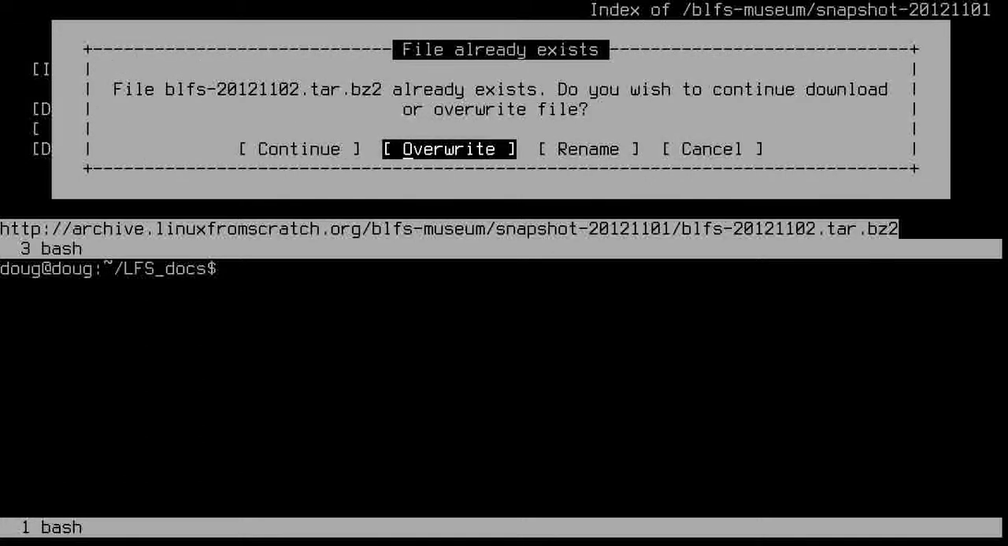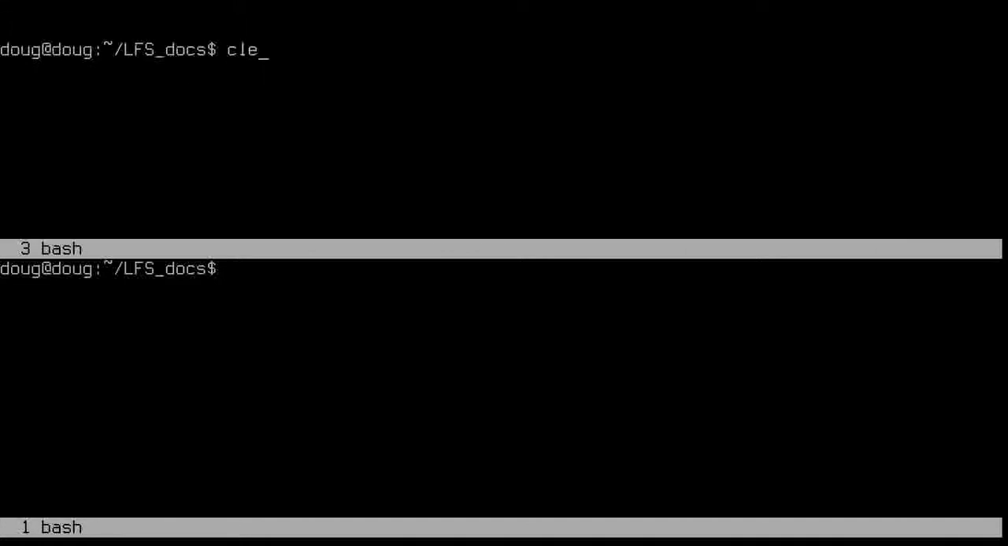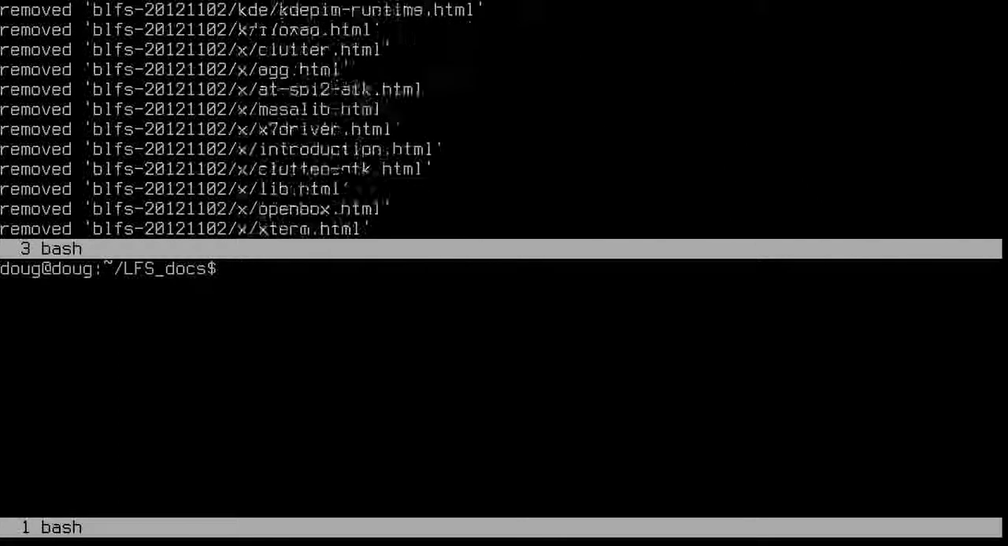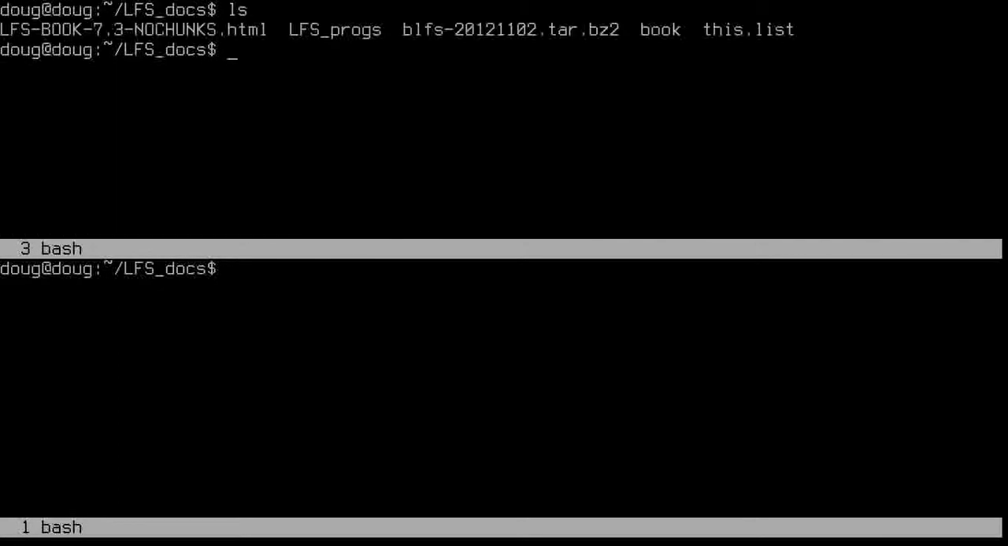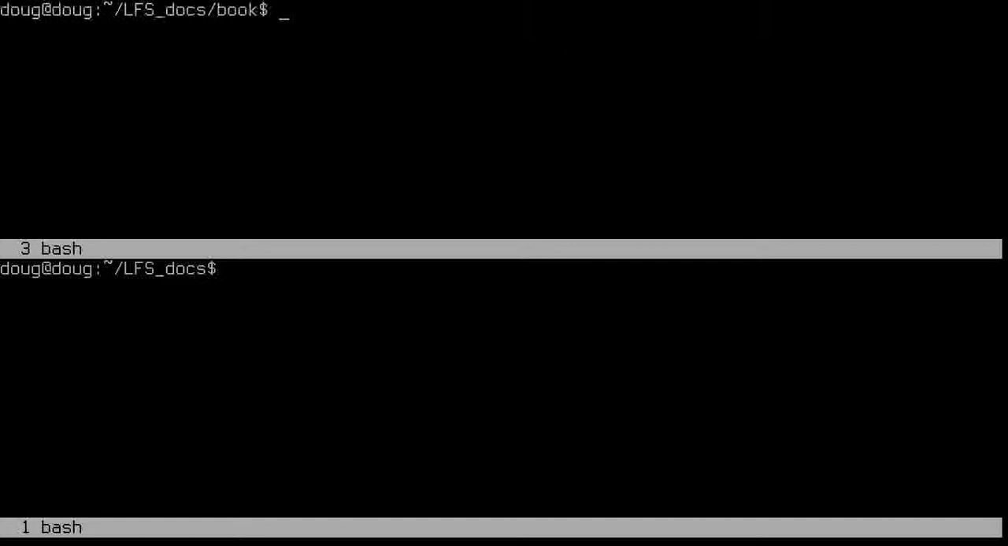I already have it, but I'm going to overwrite it. Okay, looks good. Let's exit. And there we go. Let me move this BLFS. Now we have the book. Let's move the book. Move BLFS into book. And we'll see the end of the book directly when we work out of it.